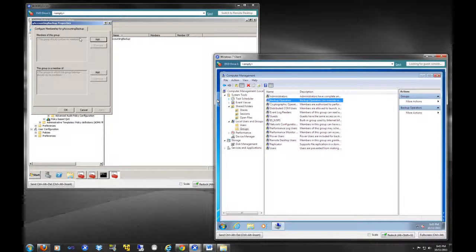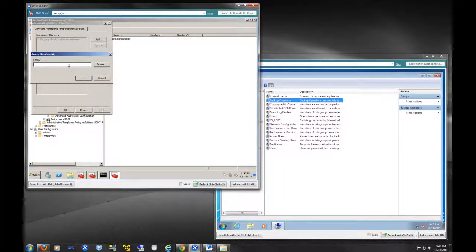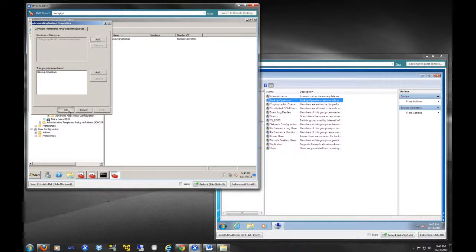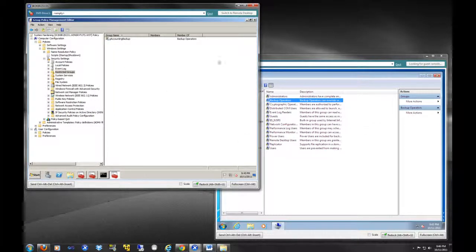So you can say members of this group, so you could add other, let's say you could add accounting users or things like that to this group, but we want to make this group a member of, and so we're going to select add, and in this case it's going to be backup operators. And again, you have to be really careful, because if you fat finger, it will not tell you, and then you'll just be sitting there wondering why it doesn't work. So that's one thing that you can do.